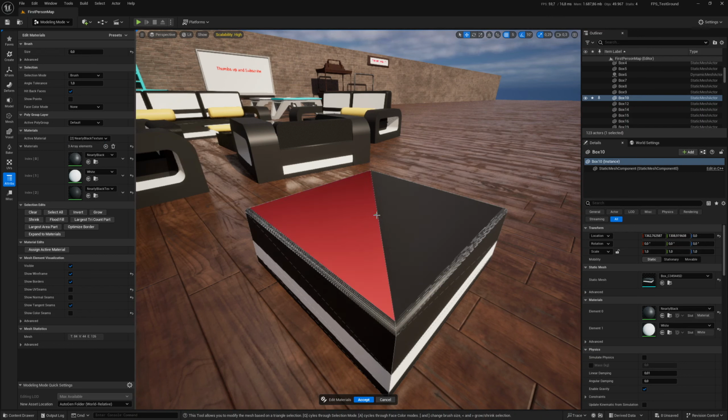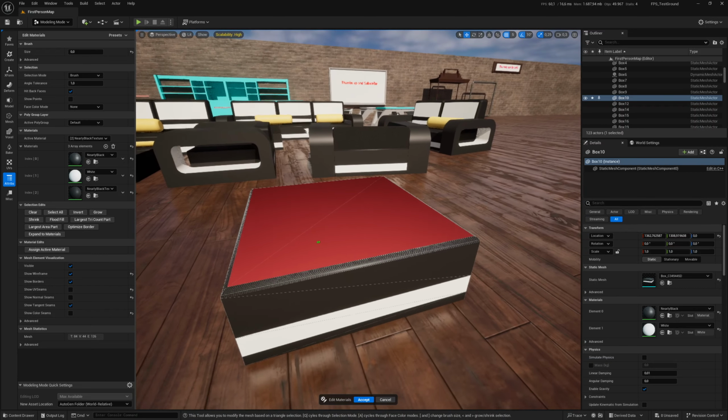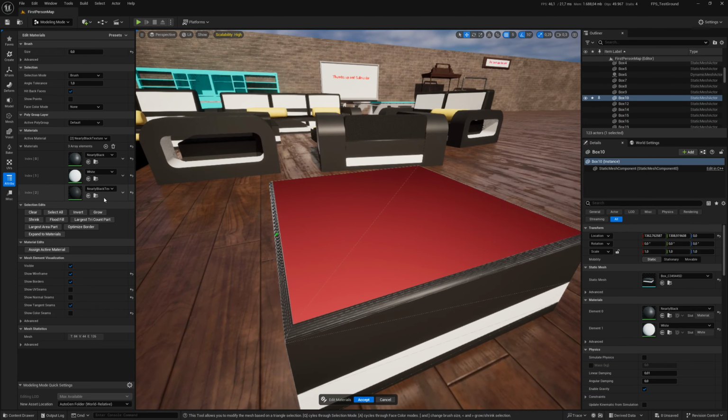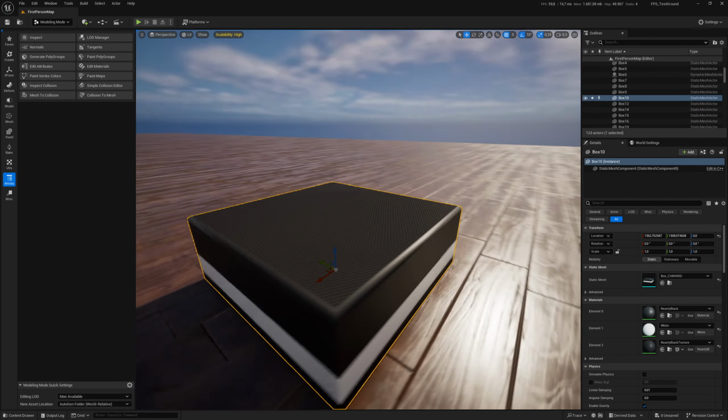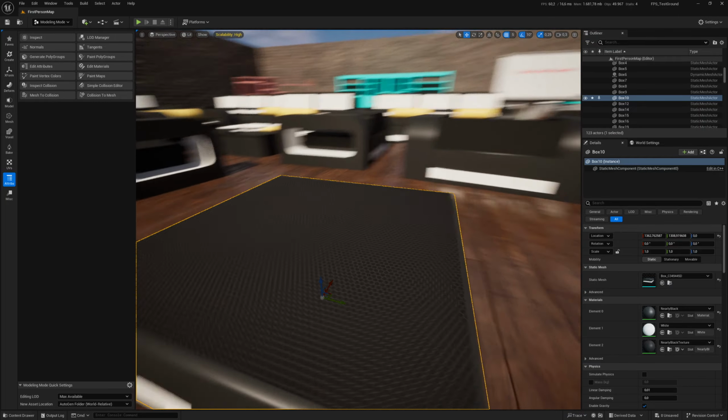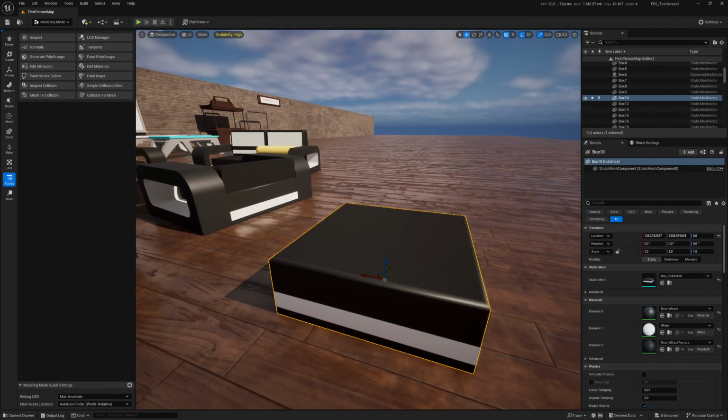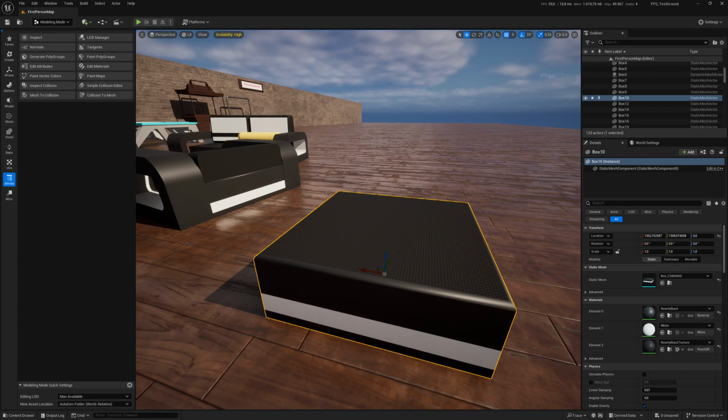I mark the area I want to make with the new material, and I choose it already here, and I click on assign active material and I accept. And we finished our first part. Now we go to the second part.